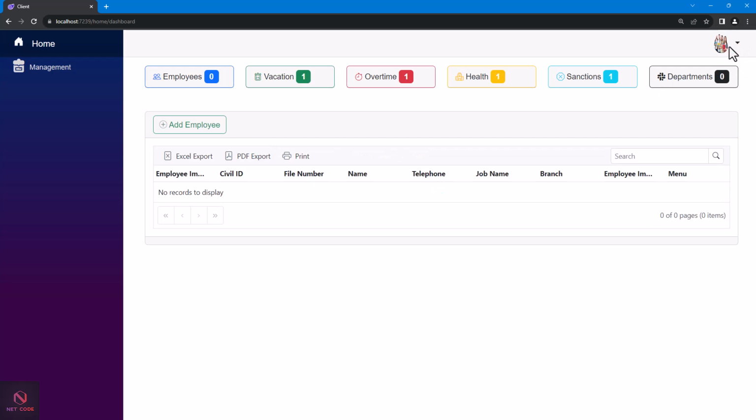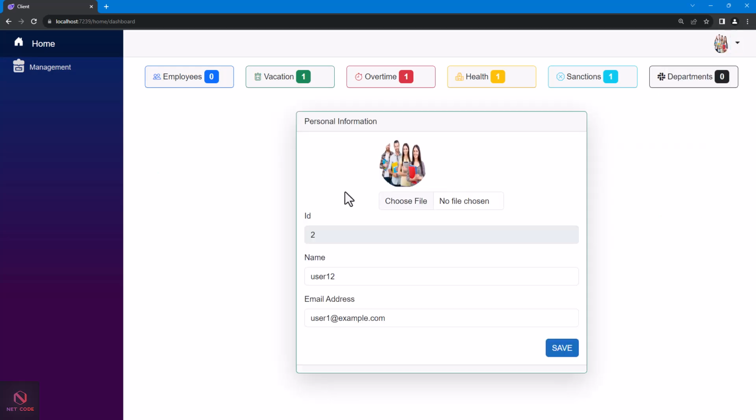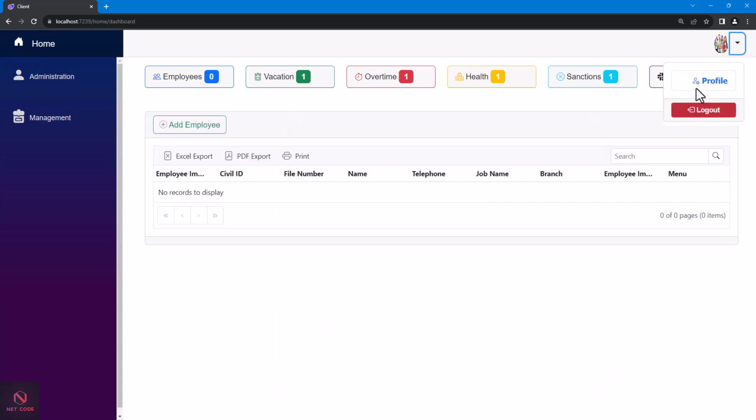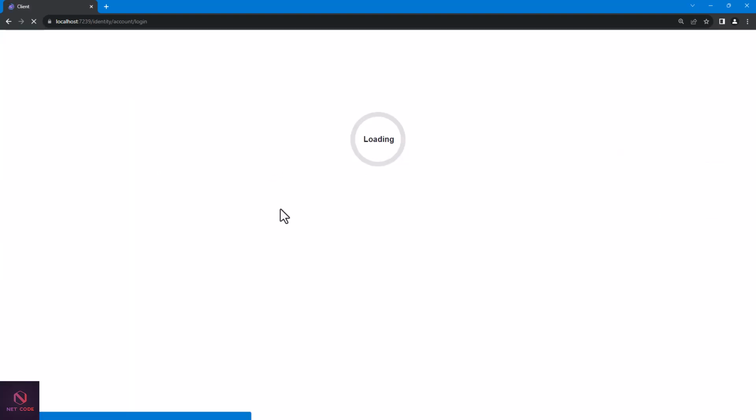Click on this profile, and I'm in here. The same thing. I can now change. But you see from the name, we are still getting user 12, right? To get the current email and the current name, these are claims, so we have to log out and log in again so we can have this data updated, right? So let's log out from this, then we're going to log in again.